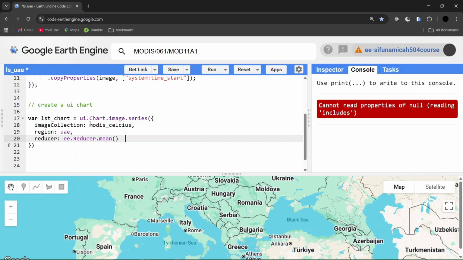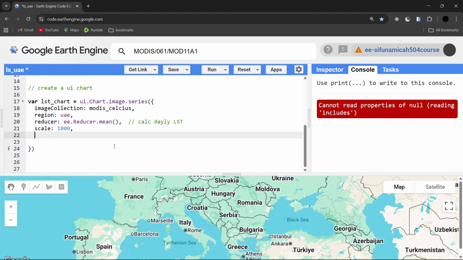You can also have a comment here and say that we want to get the daily land surface temperature. That's why we are doing the mean. So you just say calculate daily LST. Okay, so put a semicolon here first. The next thing is to get the scale. So we'll say scale is 1000. You remember it was 1000. And then the next thing is the xProperty.